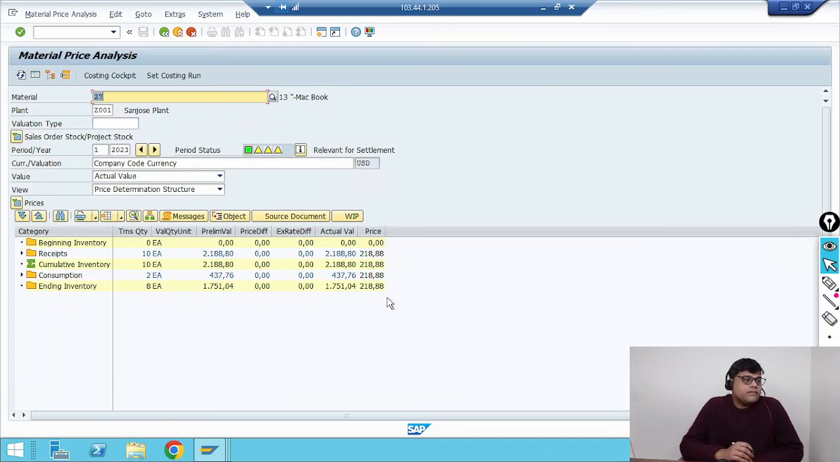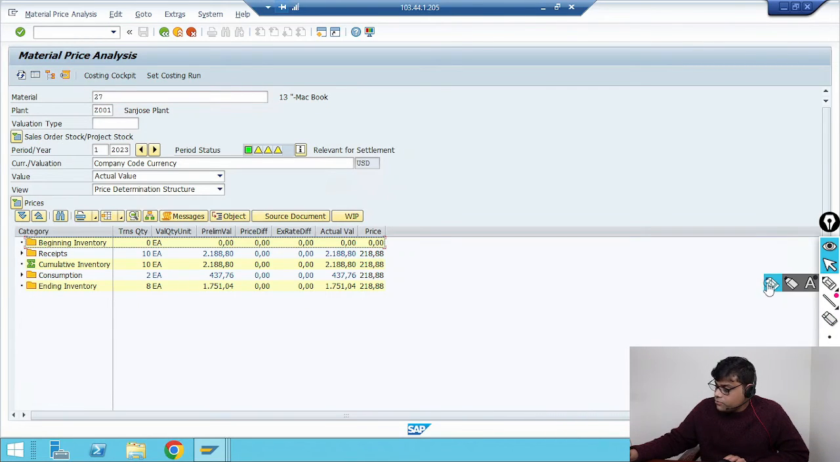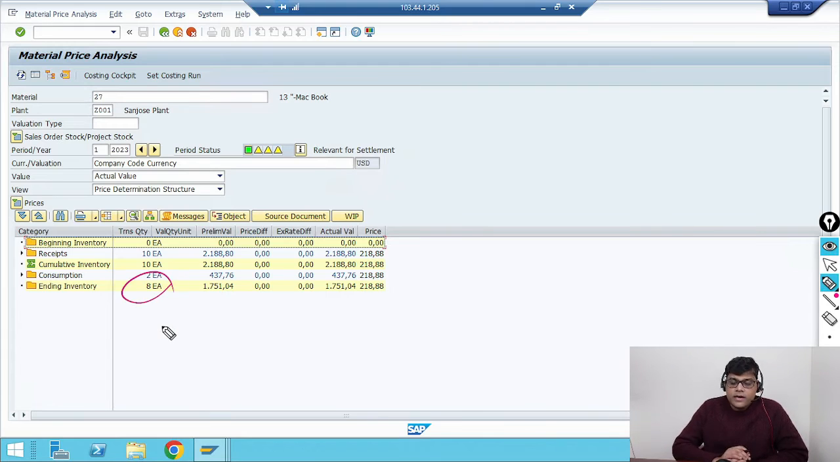Okay, so here you can see for this material 27. What is the status right now, the material status? So in total 8 items are there, and the closing inventory is 175104. Okay, and the price is calculated to 188. So this information is also updated in the material ledger. Same information is there in my CO as well.